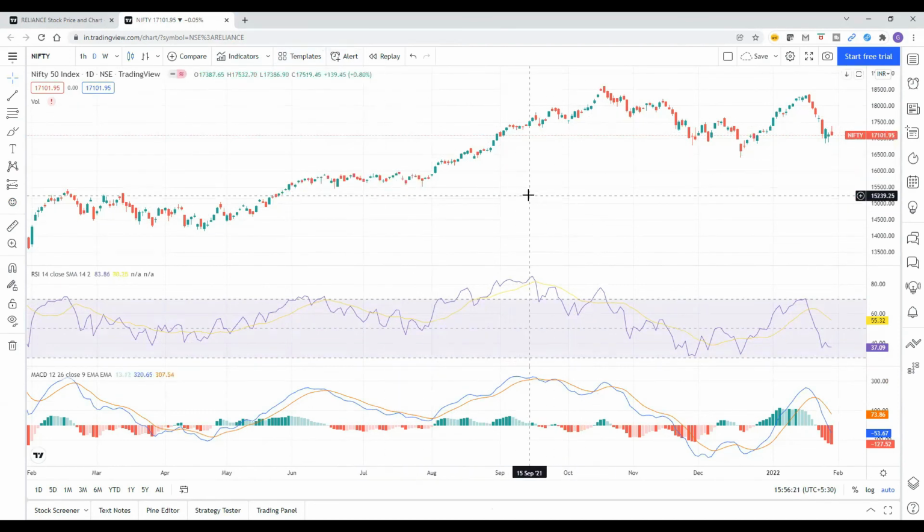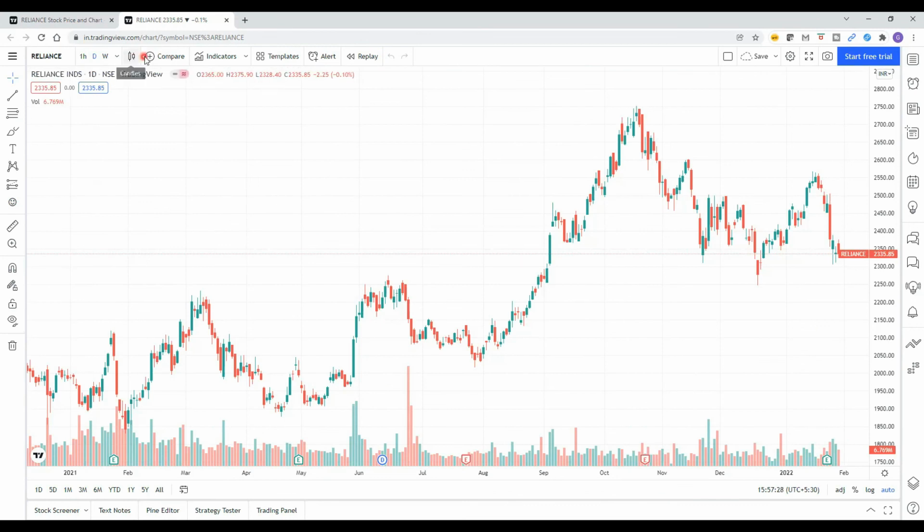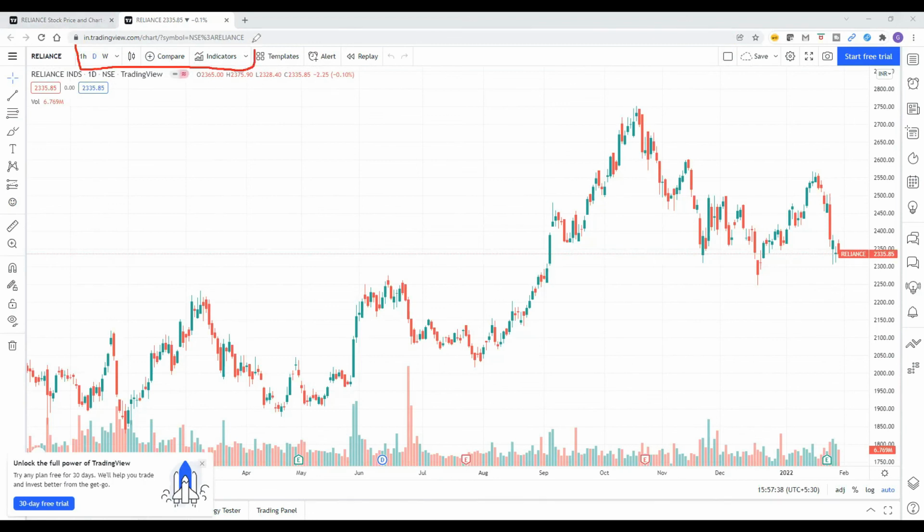This video is already becoming lengthy, so I don't want to make too lengthy a video. So other parts, alert, replay, and other things I would cover later. Time frames, candlesticks or candles, comparison and indicators, these four are very important for us to understand, and you can understand them by these four different tools.